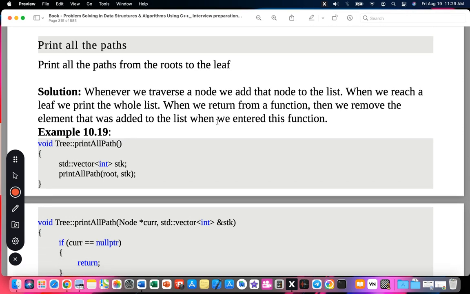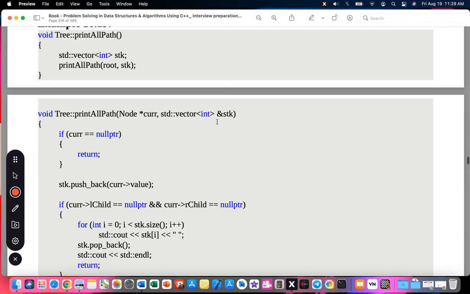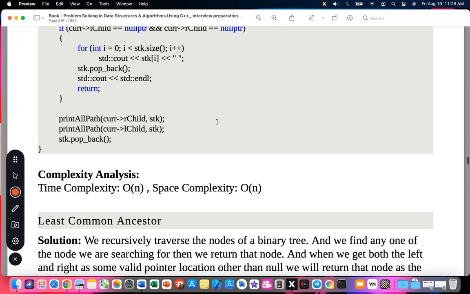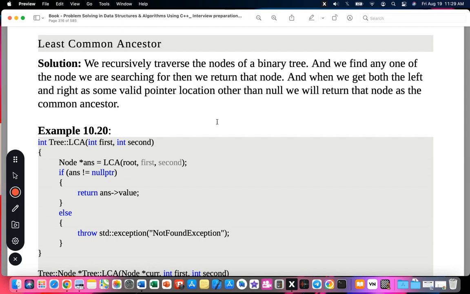Print all paths. Print all paths from the root to the leaf. And here's the function that does that, or the method. Least common ancestor. We recursively traverse the nodes of a binary tree. If we find any of the nodes we are searching for, then we return that node. If we get both the left and right at some valid pointer location other than null, we'll return that node as the common ancestor.